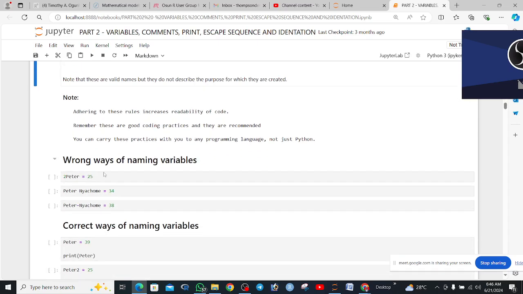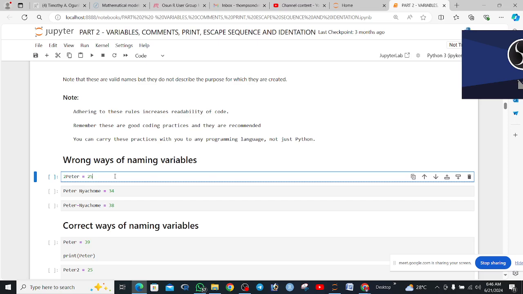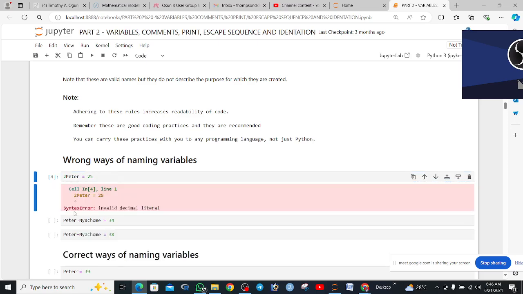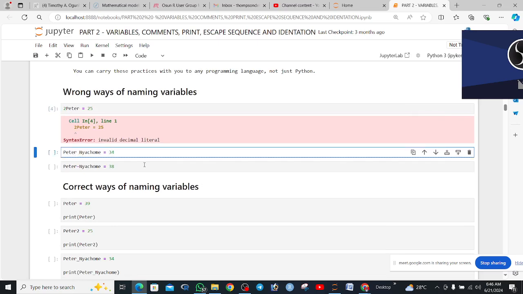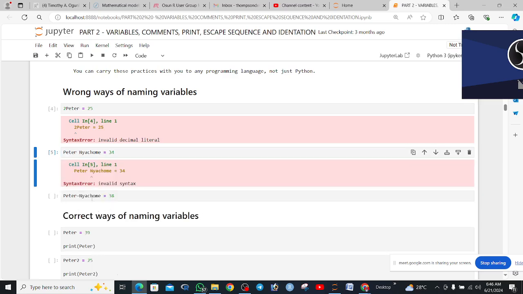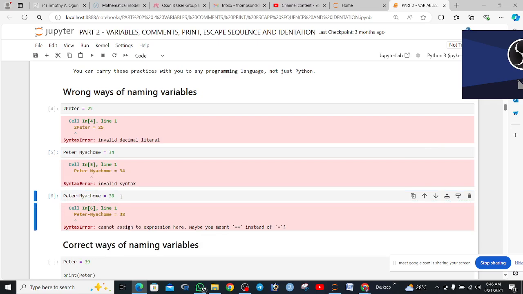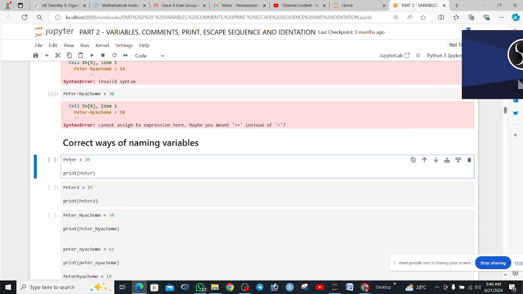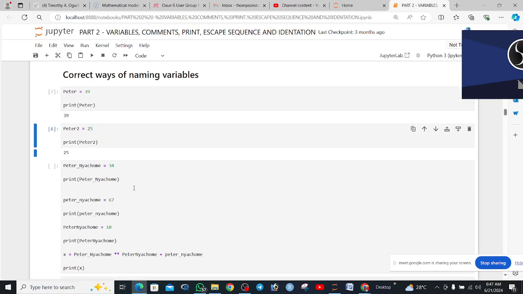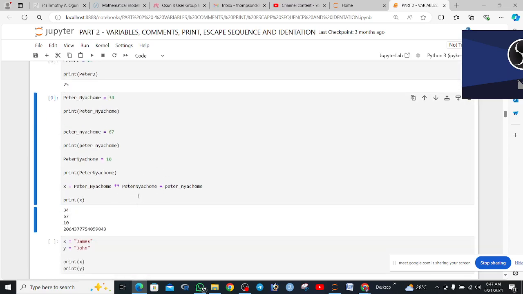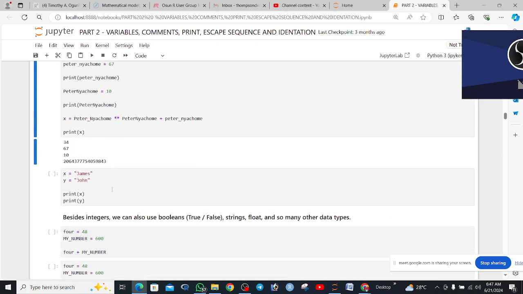So now, wrong ways of naming variables. Peter 12:25, this is wrong. It's saying invalid name. Look at it now: Peter, space, Yakome, 34. It's wrong. Peter, then dash, Yakome. It's wrong. So how do you correct it? Peter 39. So print Peter, what's our answer? 39. Then Peter 2, go 25. Print Peter. Look at this place also. All these places, they are very correct. Am I communicating? Yes, I'm with you.